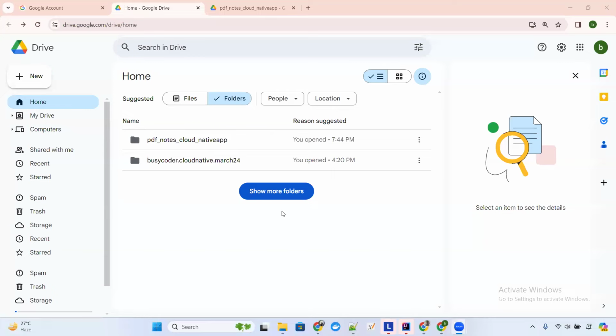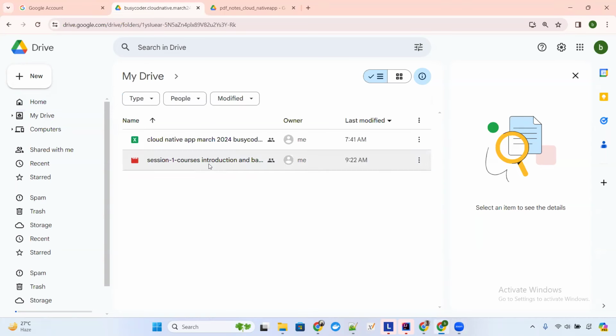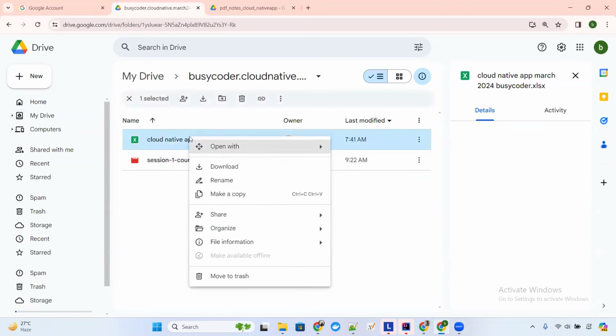Okay, so now if you see here, this is the Google Drive which is visible to you. I think my screen is visible. So if you see that, there is a Google Drive link I've already shared with you, right? Okay, so I have two things in this. One is the folder where you will find an Excel sheet, right?